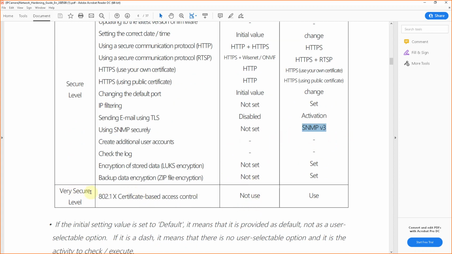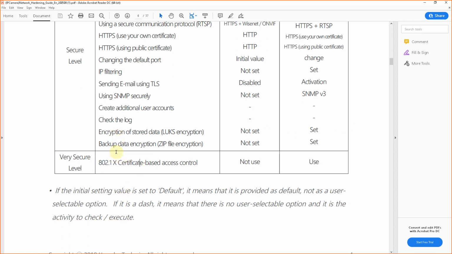One of the highest, very secure level, is using 802.1X authentication. Again, the more secure you go, you will have to have more people to do the configuration and certain hardware. For this, you may need IT hardware. So it can increase the cost. This also you have to keep in mind.